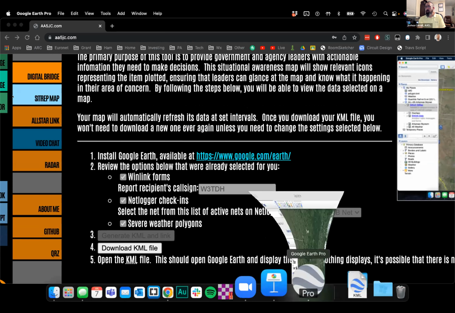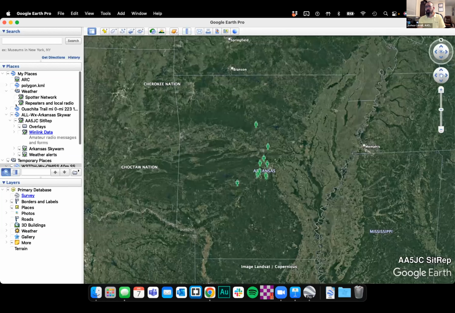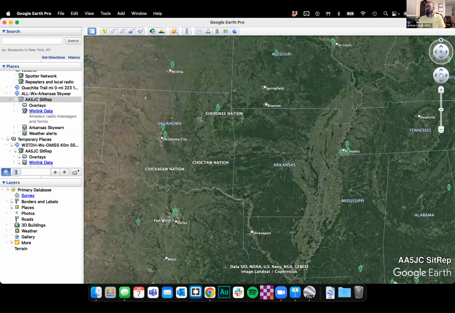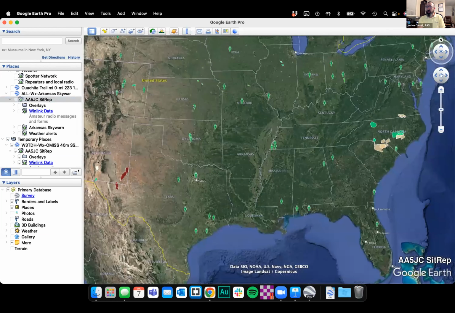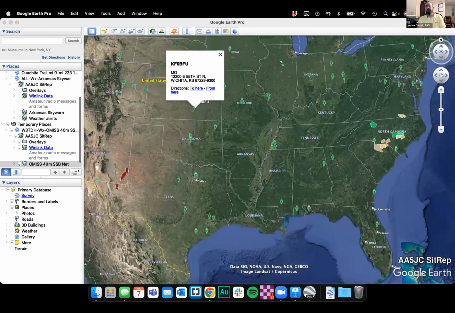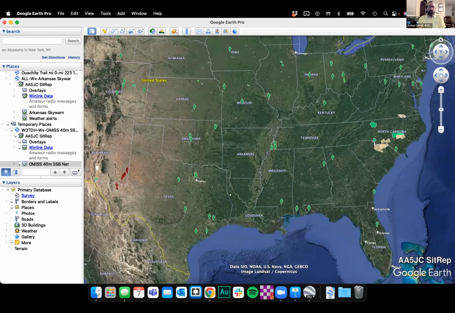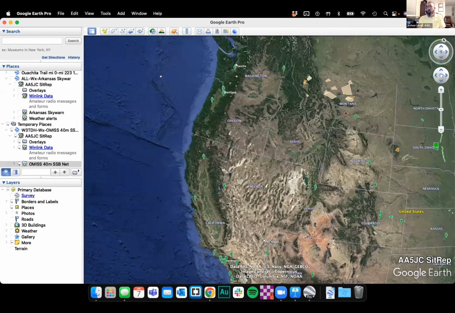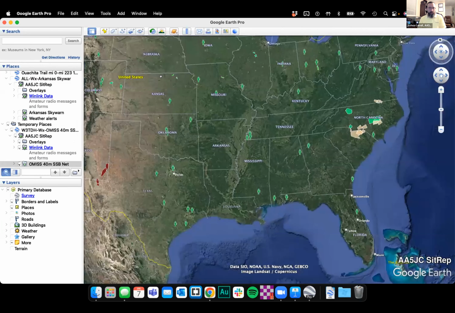Yep, there it is right here. I'm going to go ahead and turn off this old one and back out some. Here we go. So see all those green icons everywhere? Those are people who are right now logged in to the 40 meter OMIS net on HF from coast to coast. So just again, it adds into that information for managing an emergency.